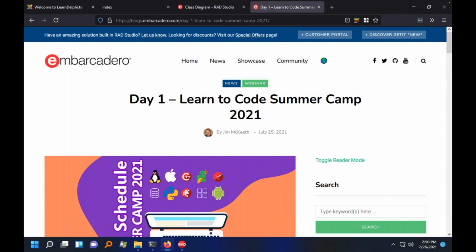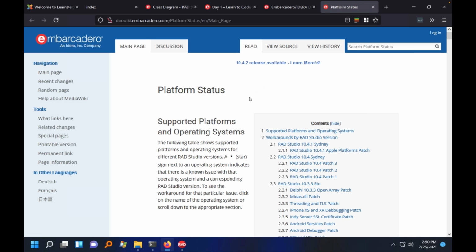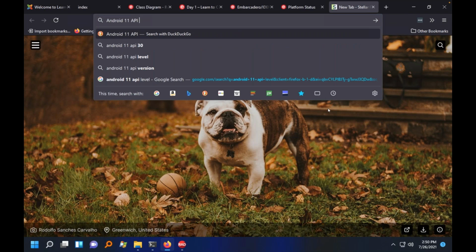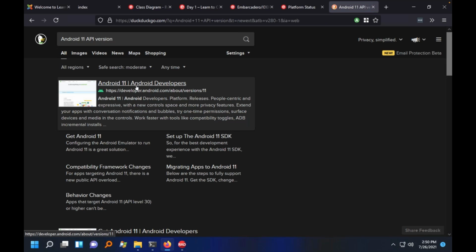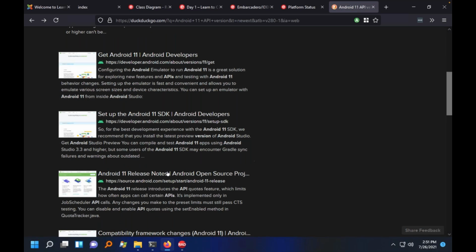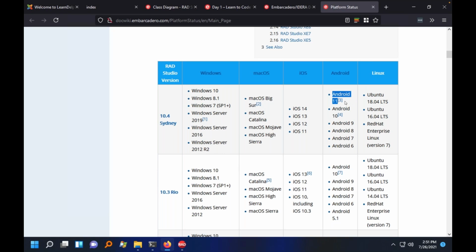Oh, someone is asking about Android API 30. I don't remember what version. There is a place here you can come to see what versions are supported. So 10.4.2 is supporting Android 11, which I think is the latest version. API version, I think that's version 30. Android does this weird thing where sometimes they call it one thing and sometimes another. I think that's API version 30. Yes, Android 11 API 30. So 10.4.2 is Android 11 API 30. Oh, Ian just said yes, it is.